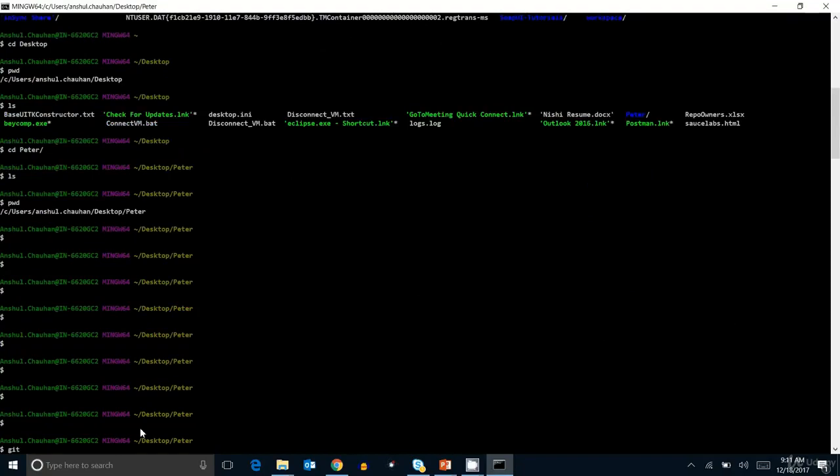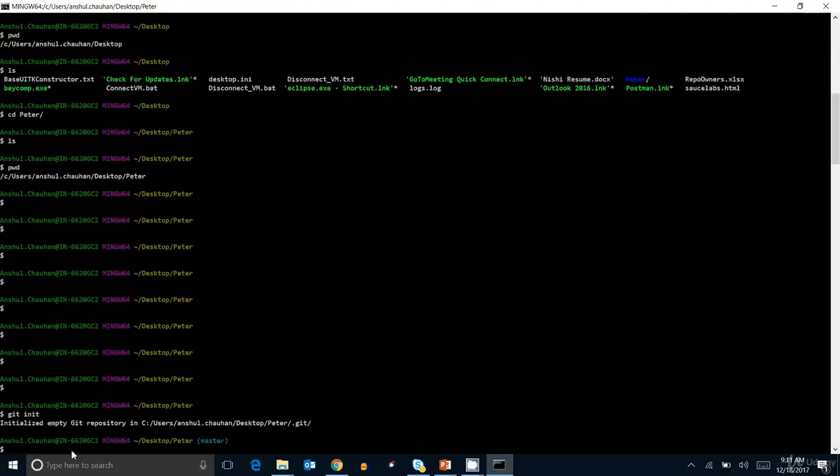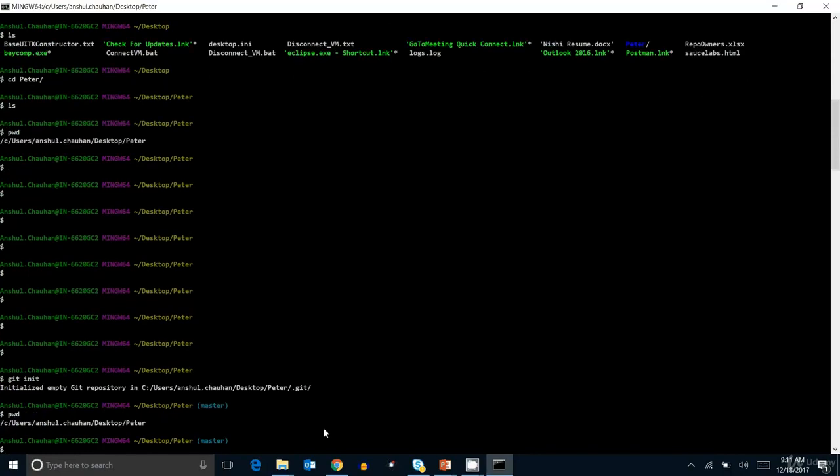Here I need to type the command git init and press enter. So you can see you will get a message, initialized empty git repository in C users Anshul Chauhan desktop Peter.git. Now currently I'm inside the Peter. Earlier when I put the ls command on Peter, I got nothing over here. You can see I'm getting nothing after the ls.